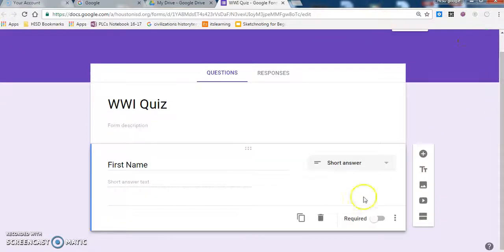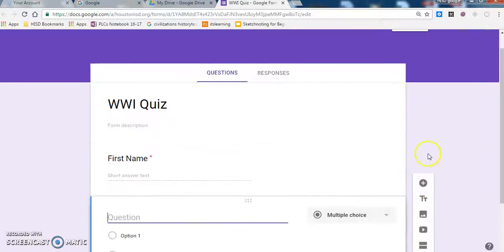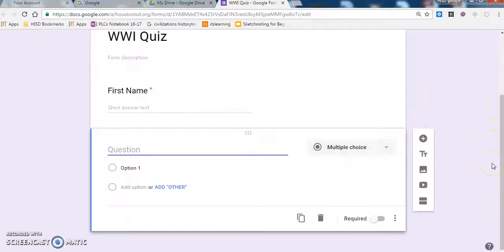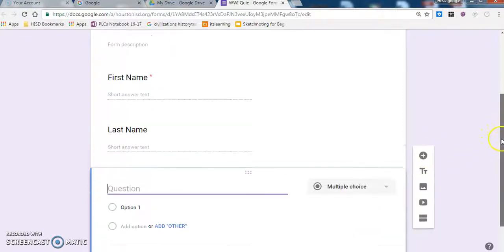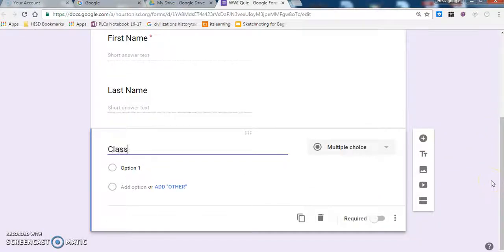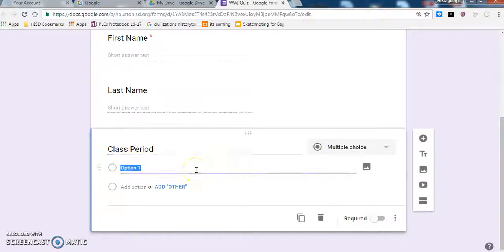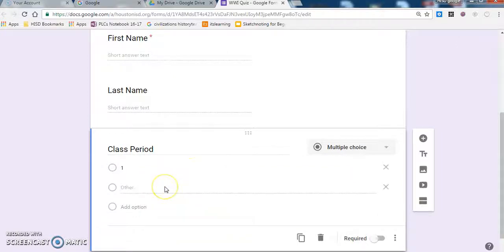Alright, and then once you get that in there, I also click Require because some of my students sometimes forget to put their name in there, which is silly, I know, but it happens. So then you're going to press the Add, which will add another question for you. And I'm going to do last name. The reason why I separate these is because it makes it easier to organize the data later. I also put them in by class period because otherwise it's difficult to separate the data.